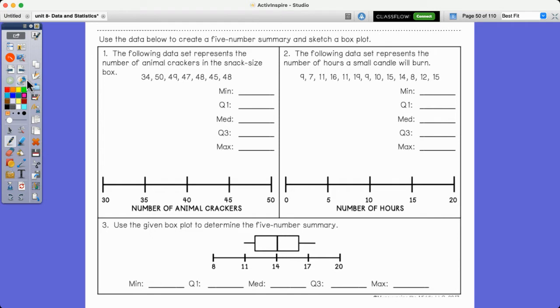Okay, we're going to use the data below to create a 5-number summary and sketch a box plot. So the first thing we always need to do is put our data from least to greatest. So least to greatest. So I have 34, 45, 47, 2 48s, 49, and 50.